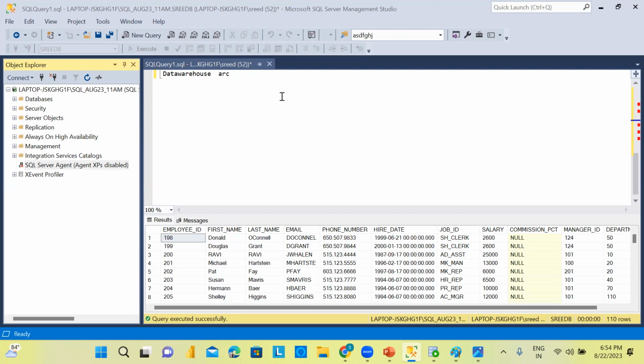Report automation means you have to go for a tool, Power BI or SSRS. That will all be covered as automation at your tool level. SQL automation, I will show you here.